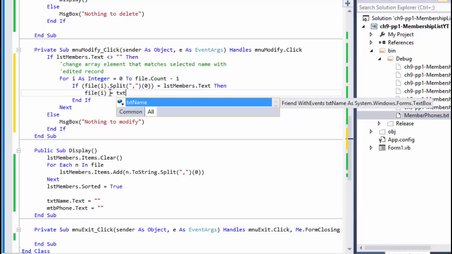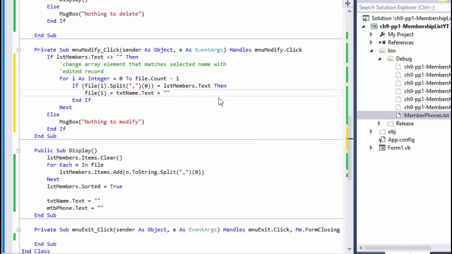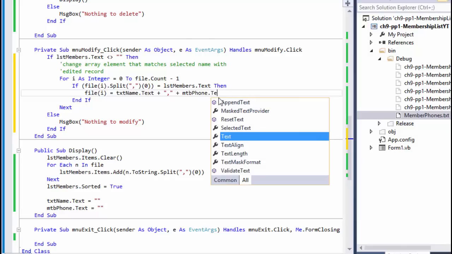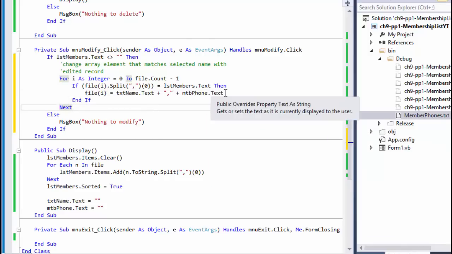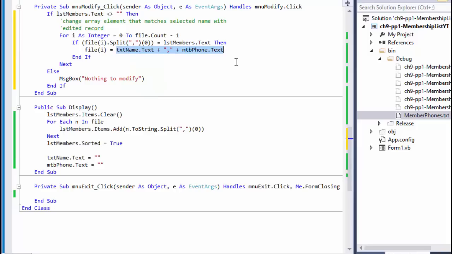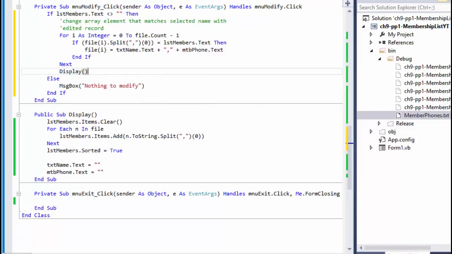So instead of what was there before, now the value of that element will be whatever is in the text boxes. So it's the text box plus, and again the format is the name, comma, phone number. So this is gonna override the value that was there before with the value that is currently in the two text boxes, one for the name and one for the phone number. So that's our loop. Once it finds it, it overrides it. And now we have to display the updated list.